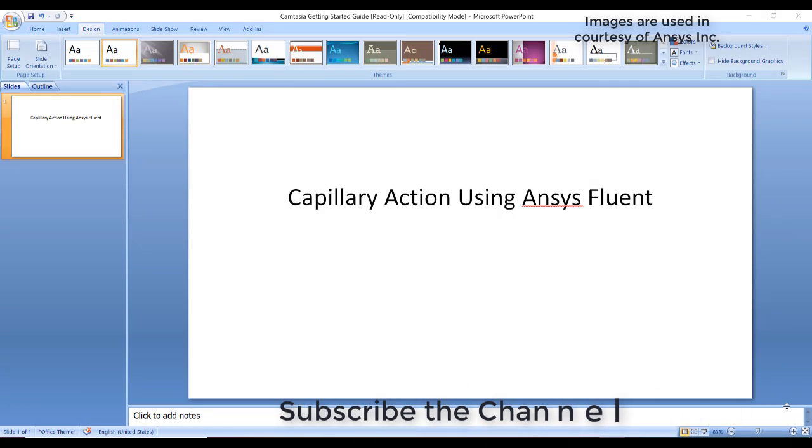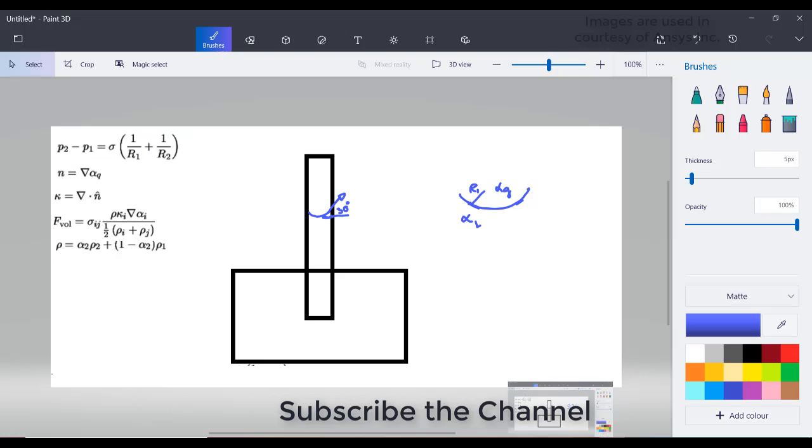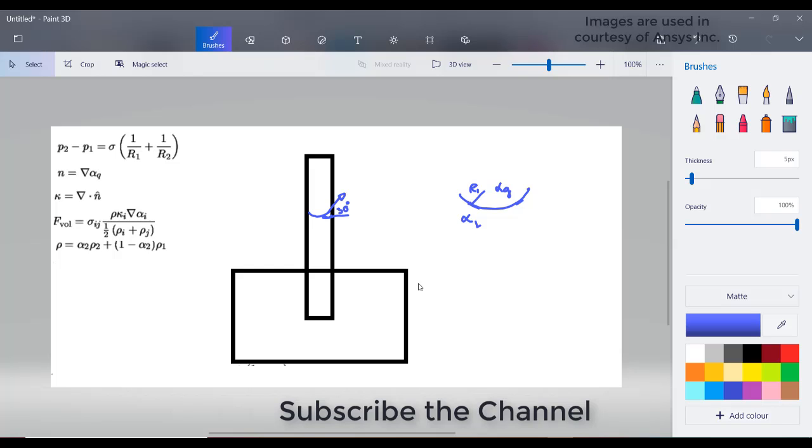Hi friends, in this video we'll discuss capillary action and how to perform it using Ansys Fluent. I'll show you the simple capillary action when you immerse a vertical pipe inside a beaker. When you immerse it, the water level rises, right? The water level rises due to the adhesion effect between the capillary wall and the water.